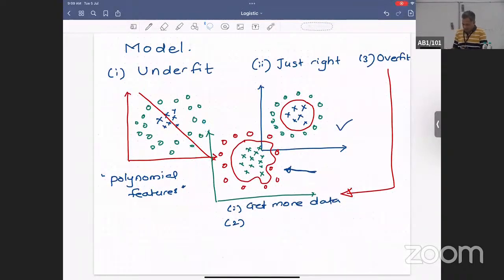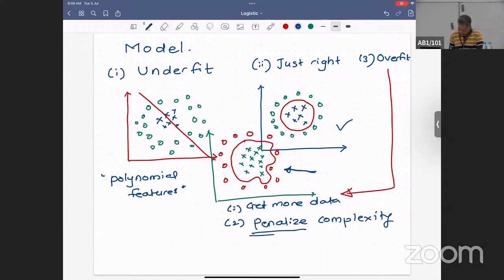Get more data is one thing. And second is you want to penalize the complexity. Penalize the complexity. We'll see how to penalize the complexity.